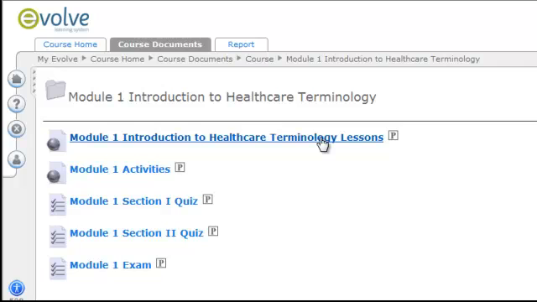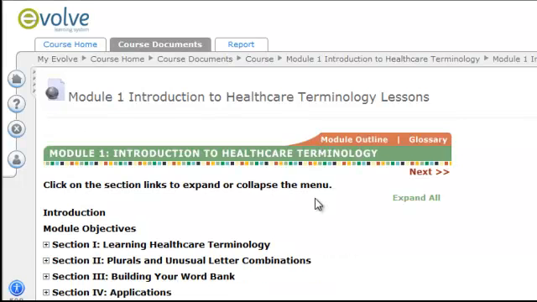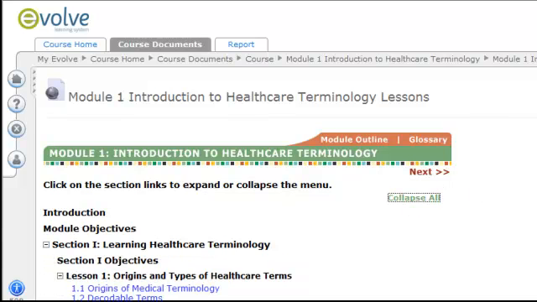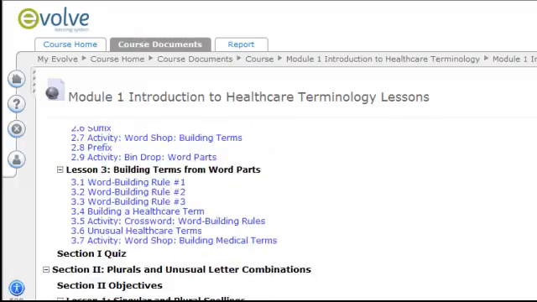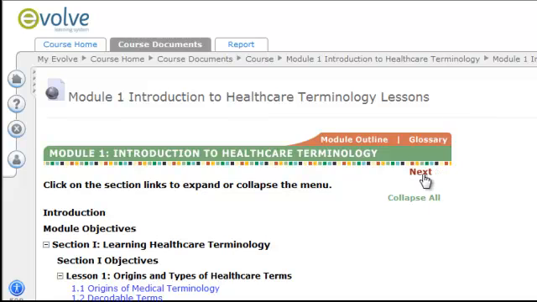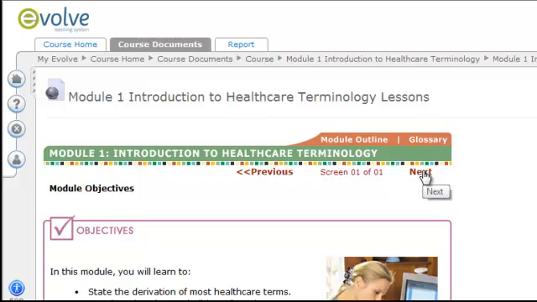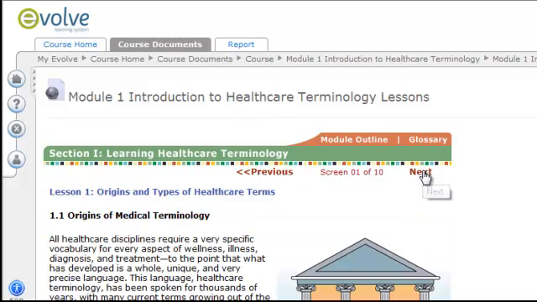So let me just give you a look at the lessons. I'm going to click here on the lessons. And here you'll see Expand All. You could see all of the things that you'll do if you're going through the lessons, and it's all the information from above. So you can click on Next, and it's going to just take you step by step through all the information that you would learn in the chapter.